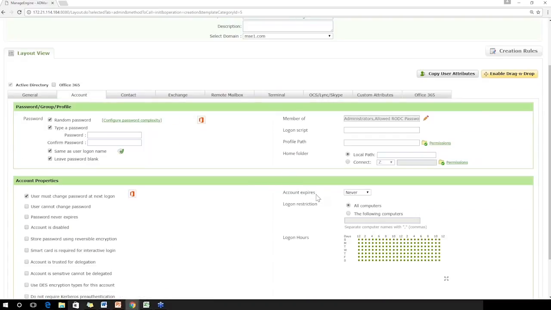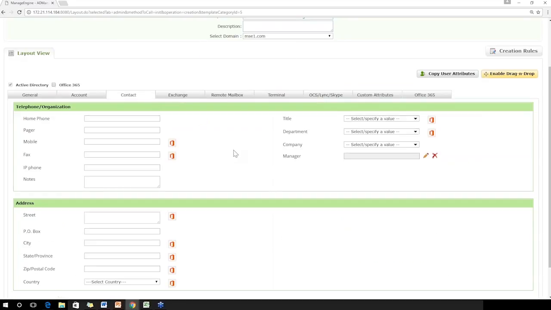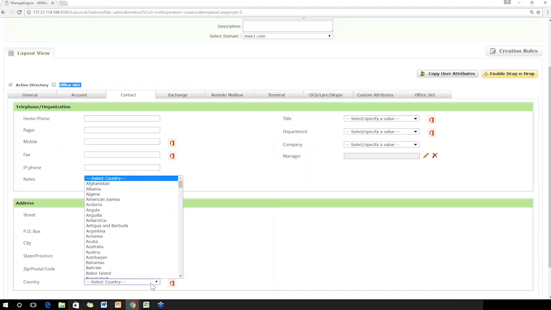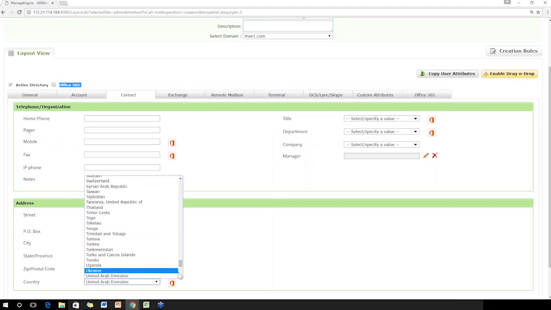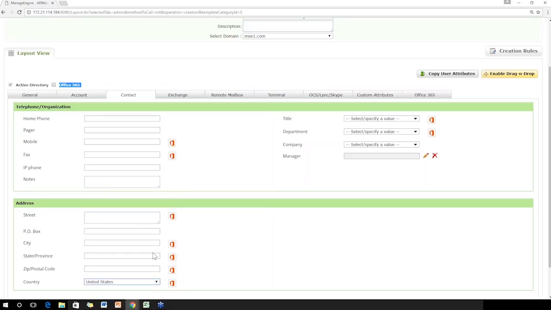And then you've got the account expires, log on restrictions, jumping on to the contact and organizational information. And to begin with, you do see the Office 365, which I'll be touching base on as the last tab of the template. But with that being said, there are certain criteria that need to be met, but these are all just one-time process. So with the Office 365, you need to specify the country attribute. With that being said, let's push that to United States.